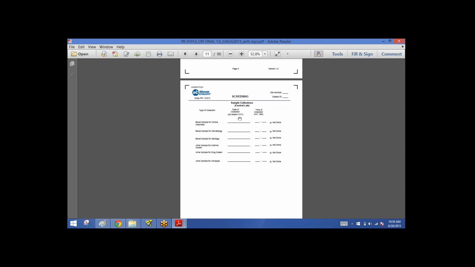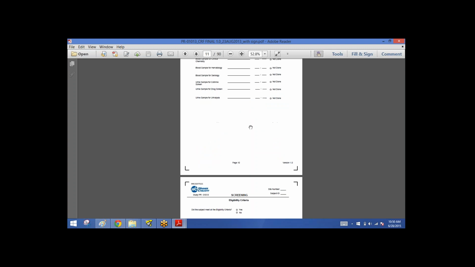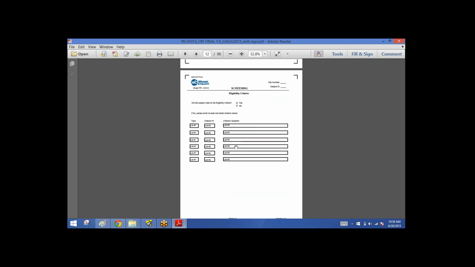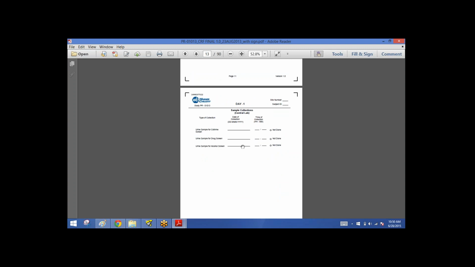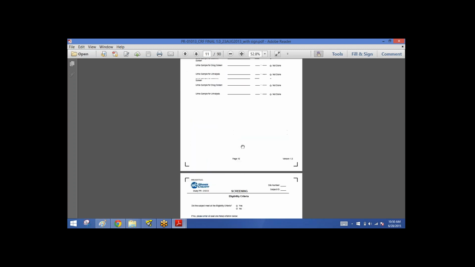And on what day was the blood sample collected for doing this test? On what date and time? Eligible criteria. So now screening is done till here.